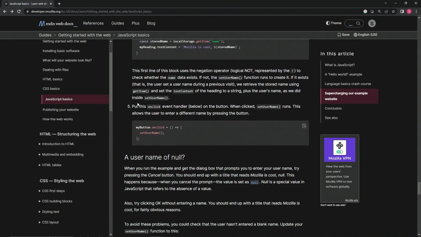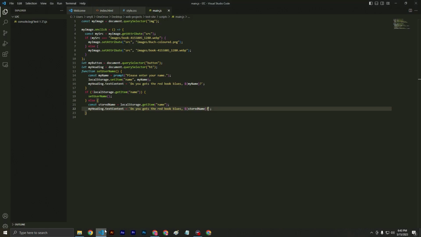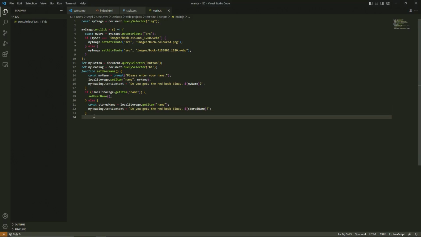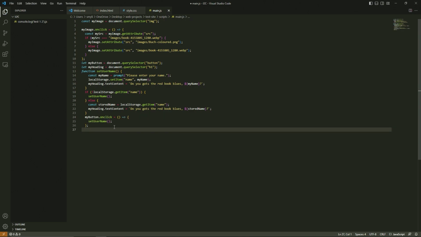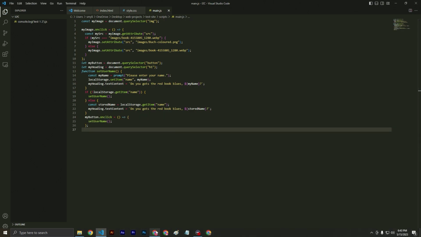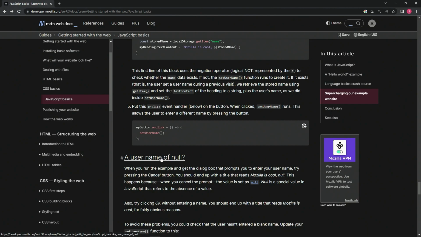So we did that, and now we're going to put this onclick event handler below the button. Excuse me, on the button. Okay, so we'll just add this after this stuff. So when clicked, setUsername runs. This allows a user to enter a different name by pressing the button. So let's copy this, come over here, line 24, Control V on that, Control S to save it again. Hopefully this is all we've got to do right now to click it.